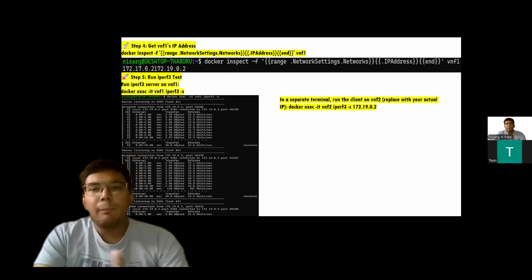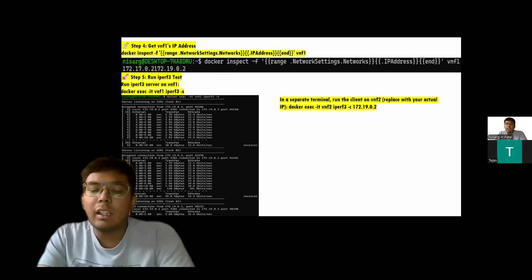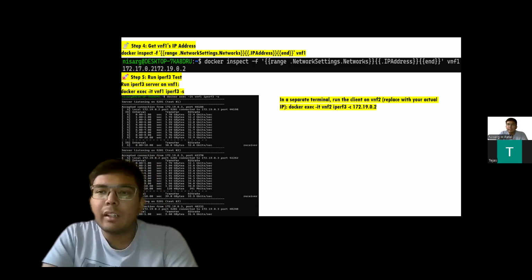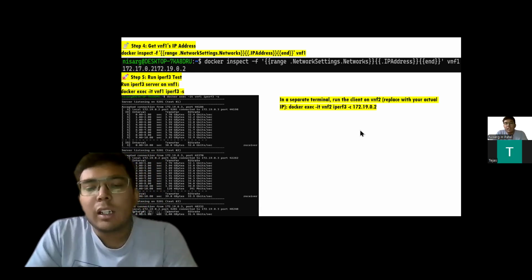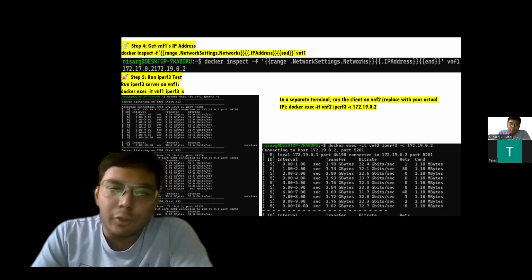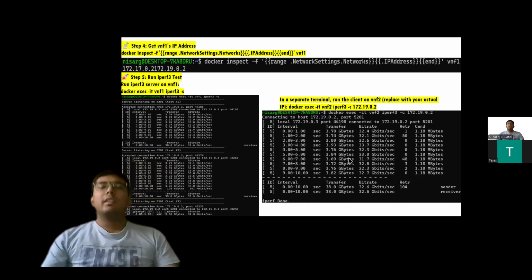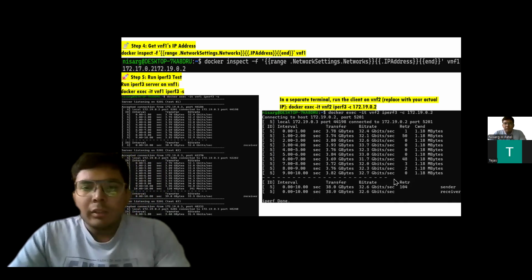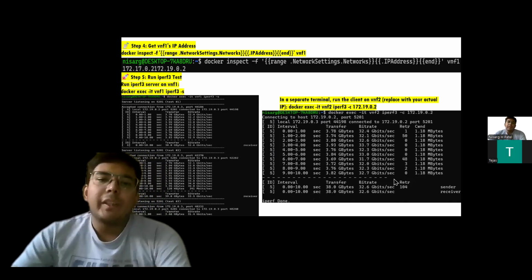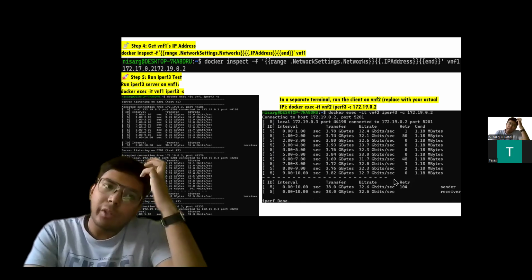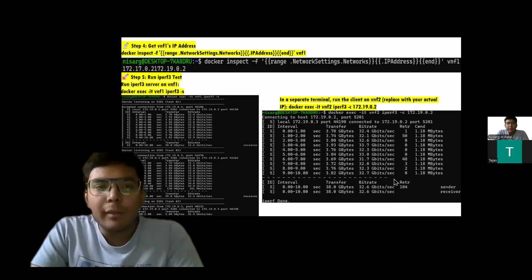Now in a new terminal, we run our client, that is VNF2, with the command docker exec -it vnf2 iperf3 -c and the server IP address, that is 172.19.0.2, which will give output like this. So here the VNF2 client is connecting to the VNF1 server at IP 172.19.0.2 at port number 5201.